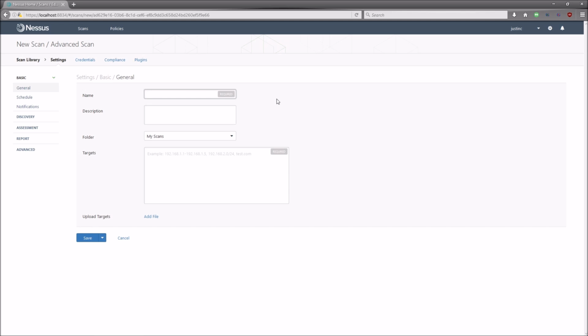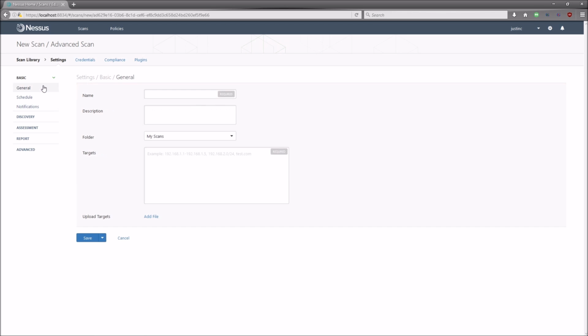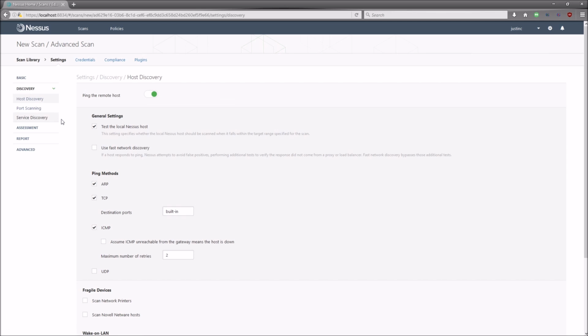As you can tell, the settings here are basically the same as the basic scan. The basic scan was built off of advanced scan, so it's going to be very similar. All of the basic settings under this particular scan will be exactly the same as the basic scan that we did. So let's go ahead and move down to Discovery. Discovery is where we're going to see probably the biggest difference when comparing an advanced scan to a basic scan.